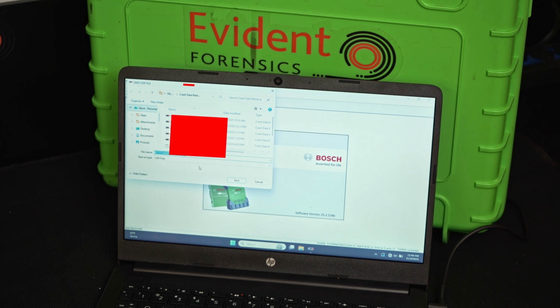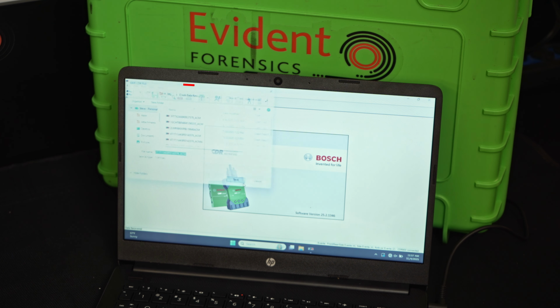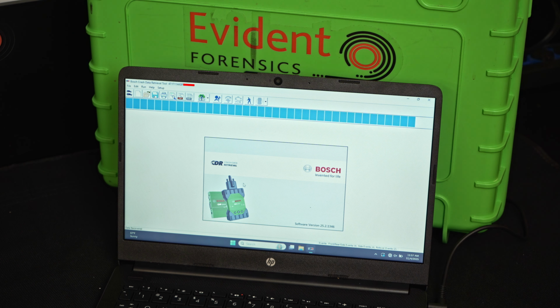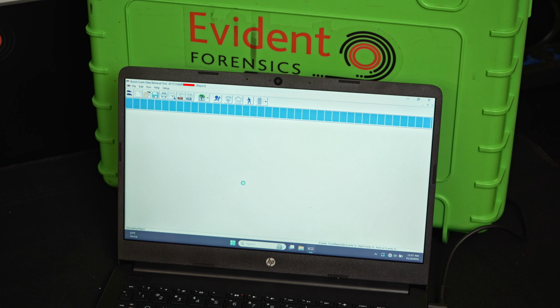This is the file that a crash reconstructionist wants to see if you've collected EDR data. We're going to also save this as a PDF to make it easier to review and look at later, but the CDRX file is the most important one. And as it goes ahead to save, it's going to flip through a couple of images here, and that's going to show us these charts and graphs actually exist. There was data in the module.